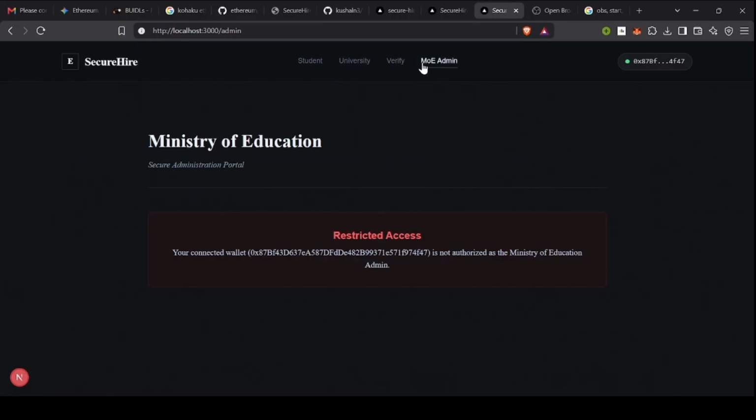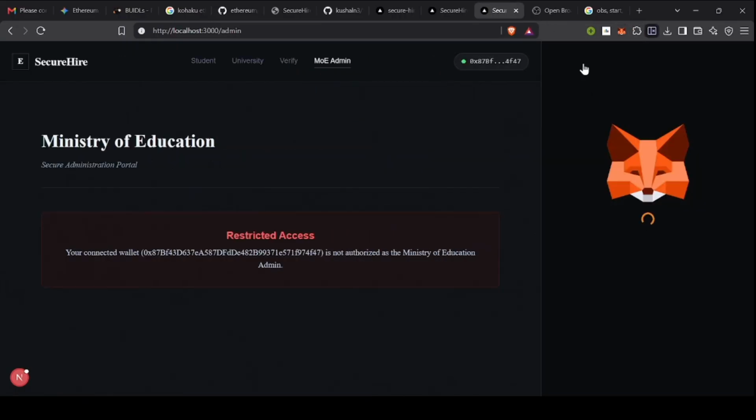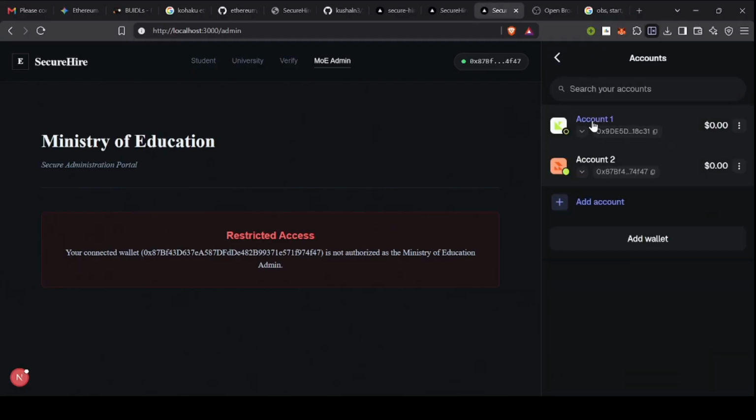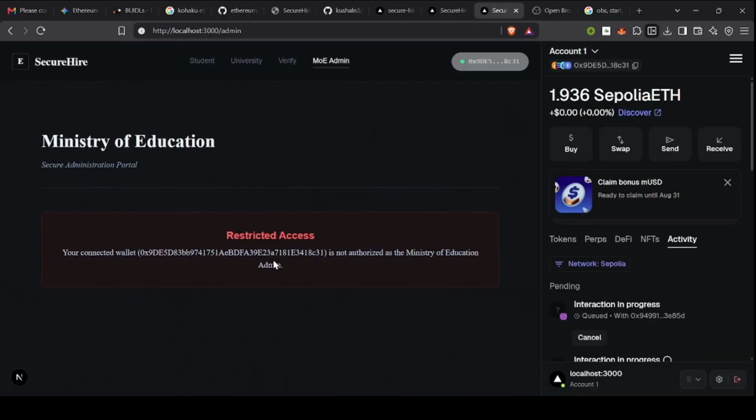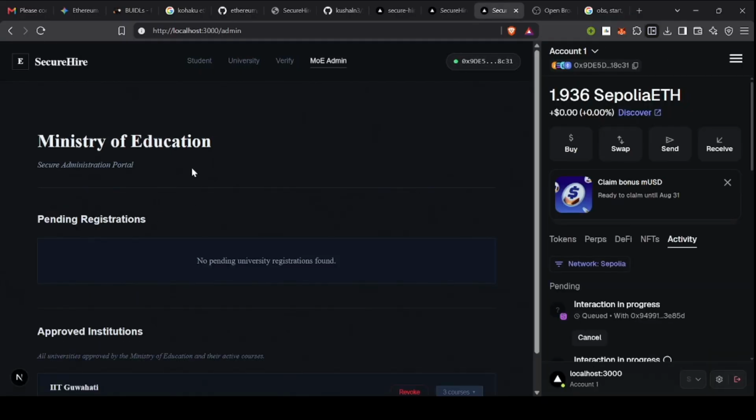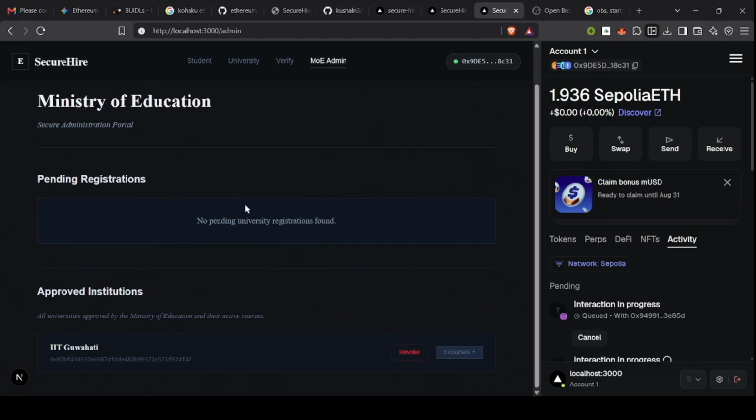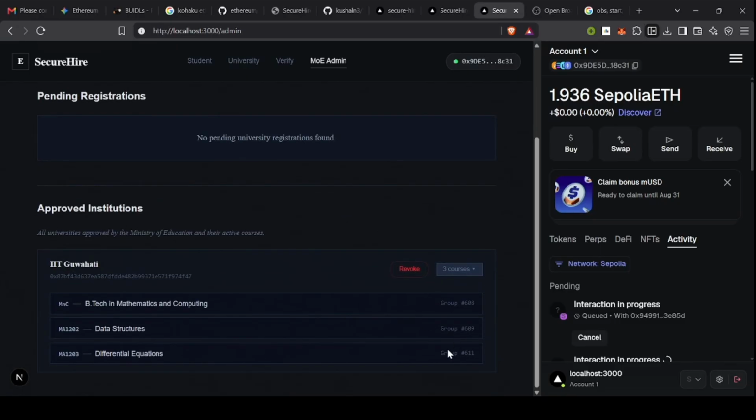So this is the admin portal. This is restricted access for account 2 because account 1 is the admin in this case. If I switch to account 1, you can see that I logged in as Ministry of Administration. This is where universities submit their registrations, and I accept or revoke them. So this is IIT Guwahati. I can revoke it. It has three courses. I can see all the three courses over here. So these are the groups which are created.